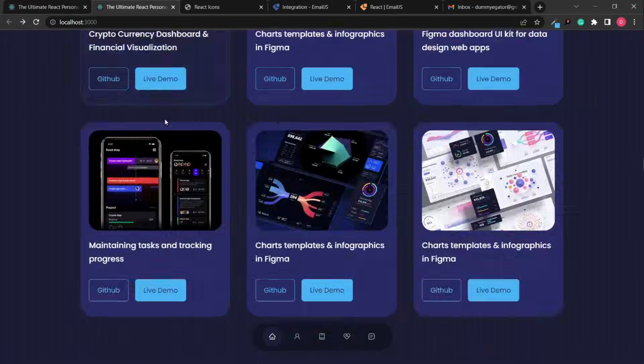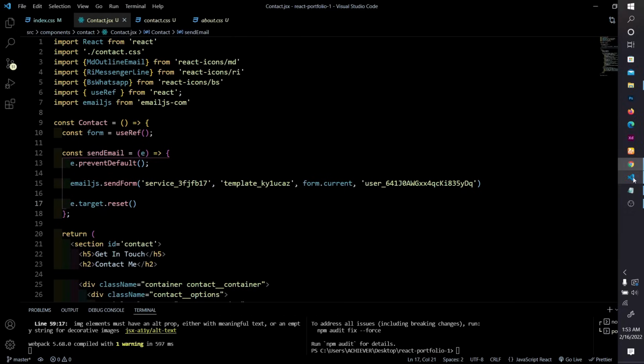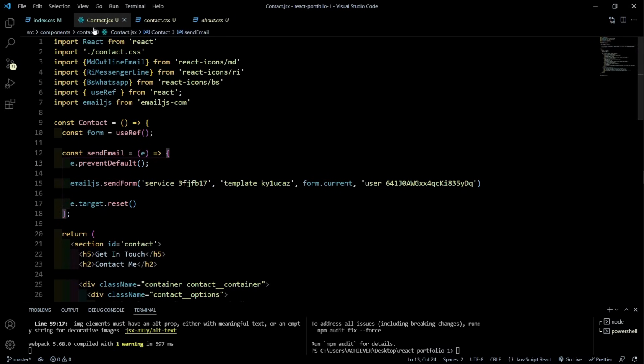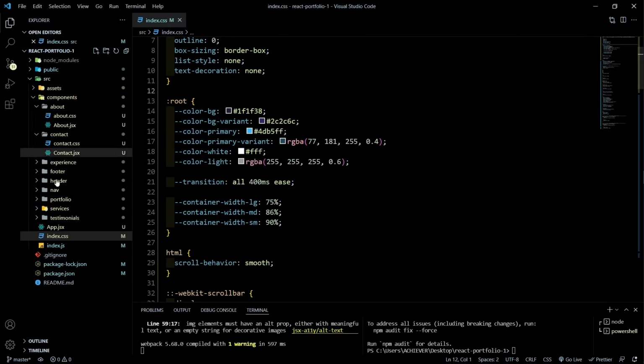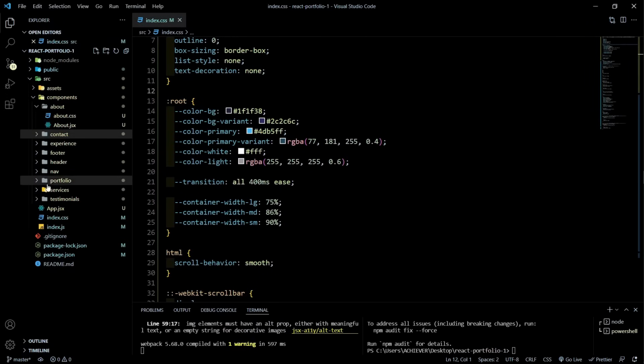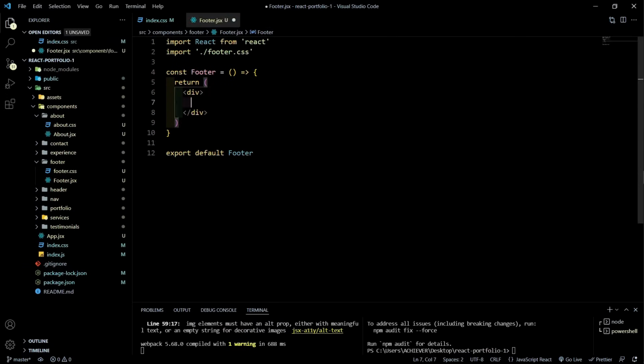And now we have one more component to go, and that is the footer. So let's go into our code. Let me close these up, and let's go into our footer component. Now let me actually change this to the footer tag.